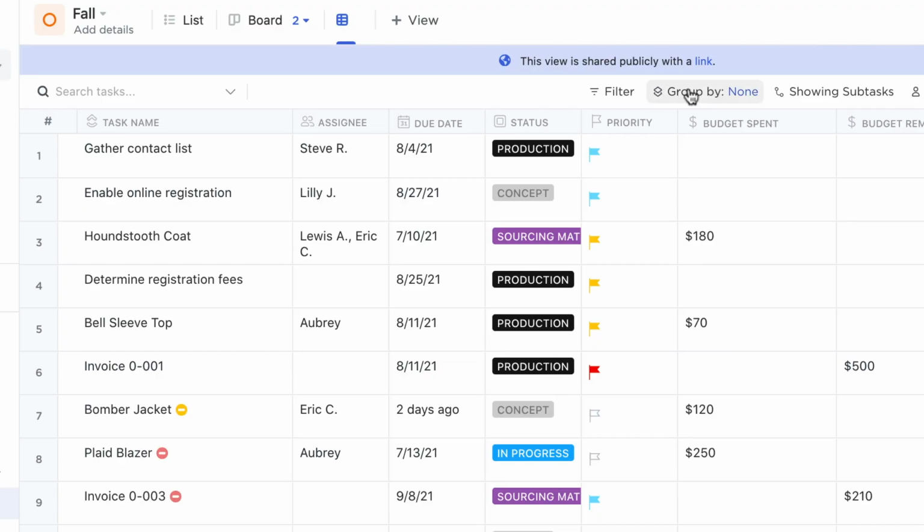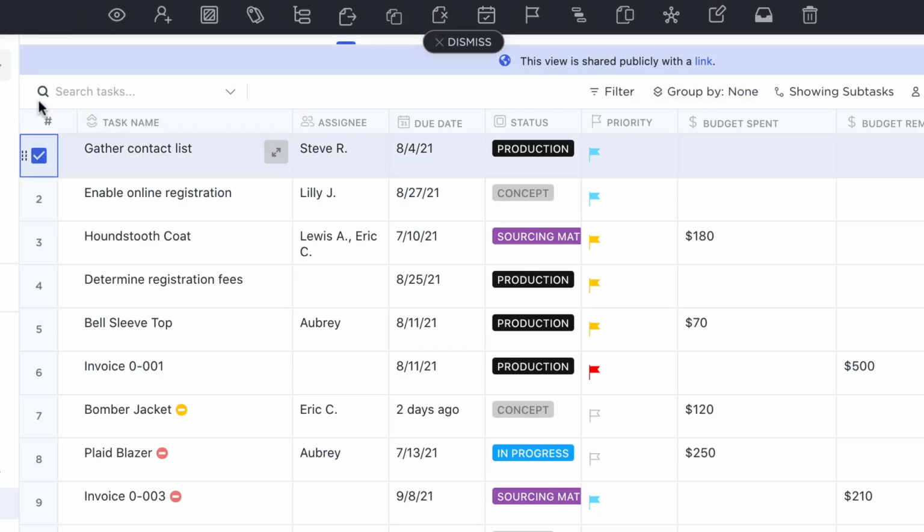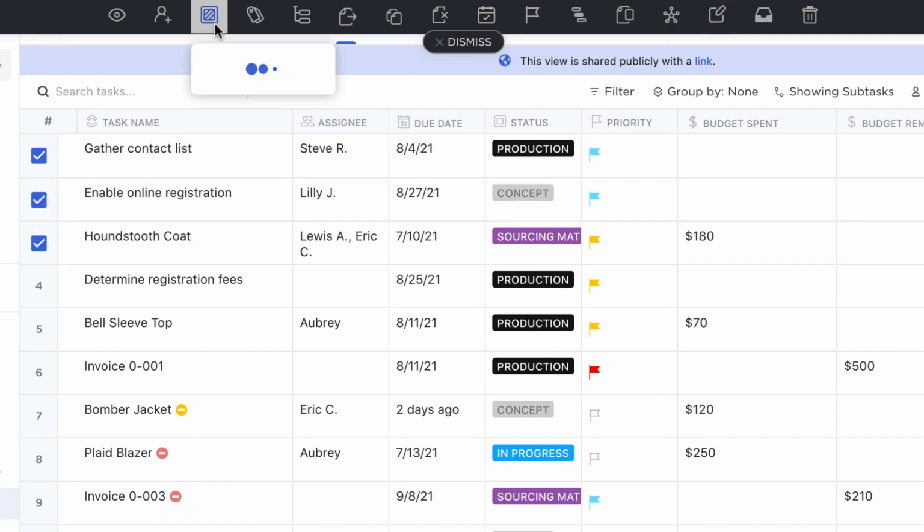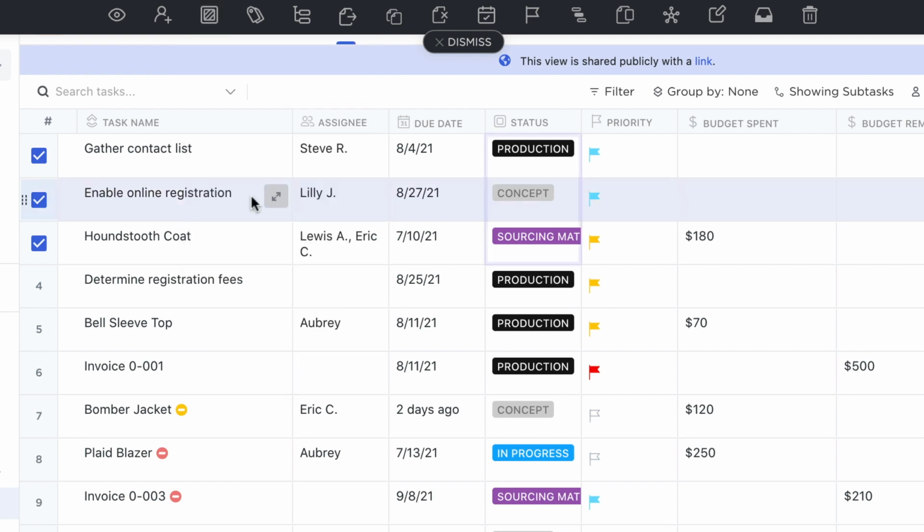Finally, here's a pro tip. Use the multitask toolbar to perform important actions for many tasks at once. Click the numbered row, select multiple tasks, and give all of them the same status in a second.